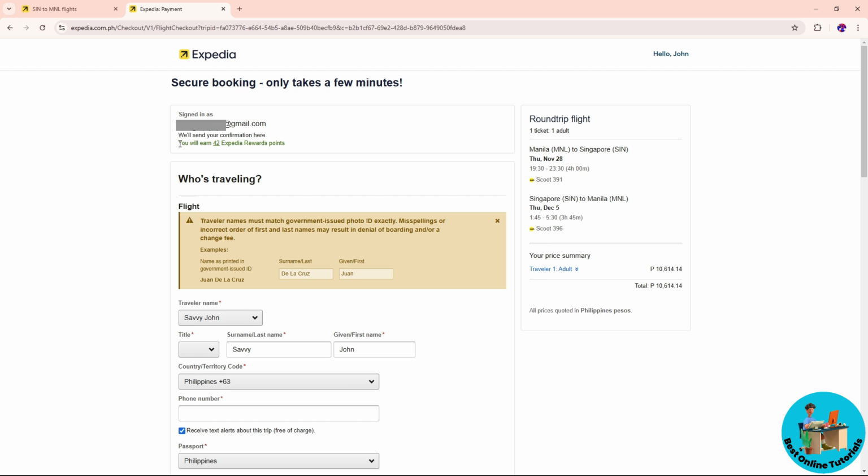So guys, as you can see over here, making this flight will earn me 42 Expedia reward points. So guys, you will earn points per dollar you spend each time you go for a hotel reservation, book a flight, rent cars, or have a transaction with Expedia.